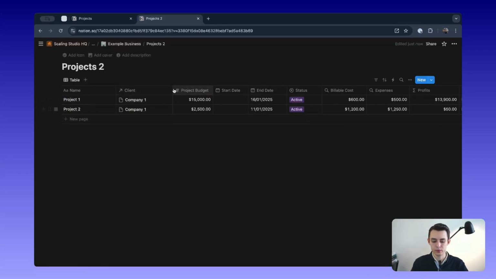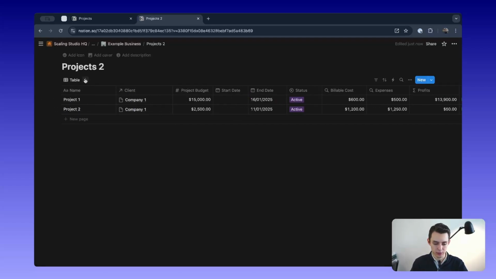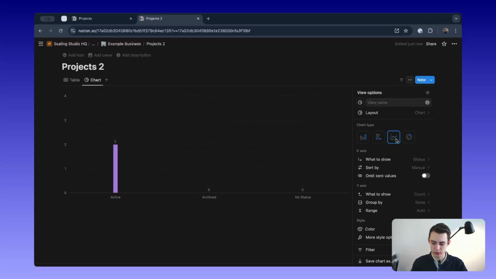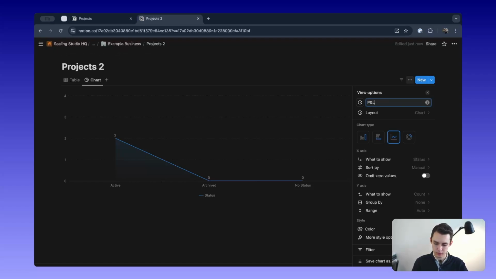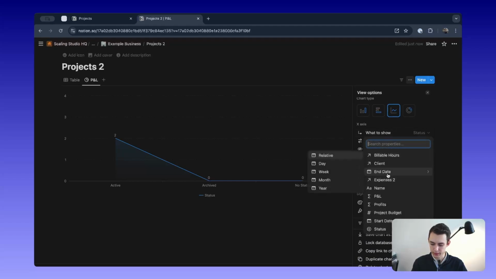Now, it's simple. Of course, you can add a bunch more things depending on the business you have and how everything works inside of it. But let me show you how to add those charts. So in Notion, now we can have charts, and we want this to be a line, and we want this to be our P&L, for example. Well, can we name it? Perfect. And we want this to show not the status, but the profits.